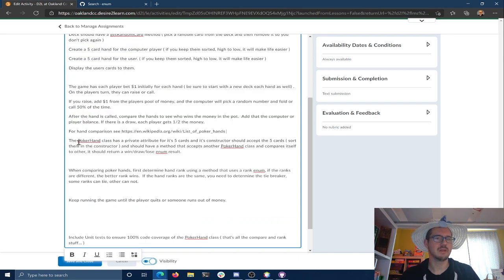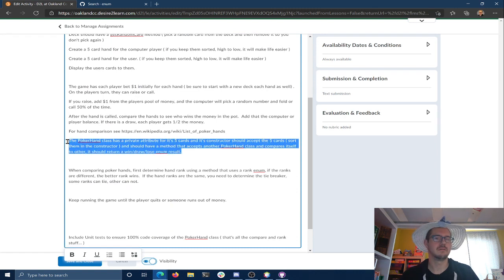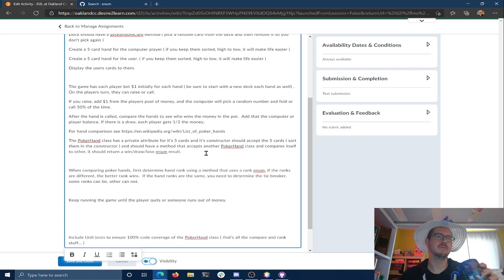What you want to do is get card, get deck, get poker hand. You want to get these ones working. Accept the 5 cards, sort them. There are some helpful ways to do some sorting here.